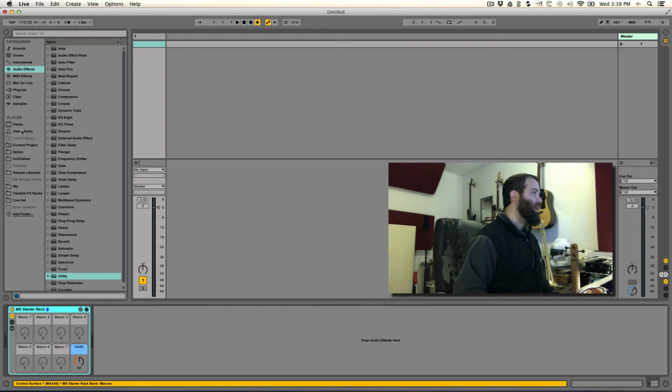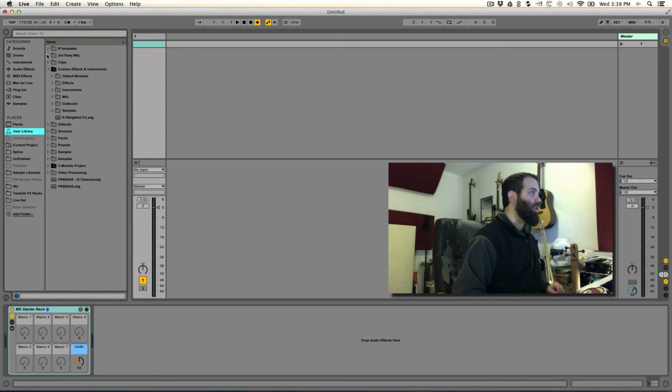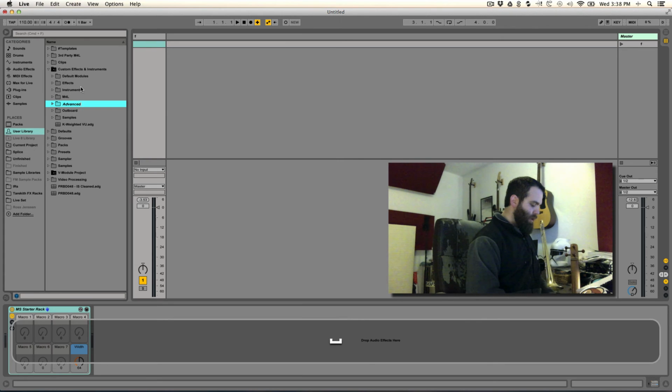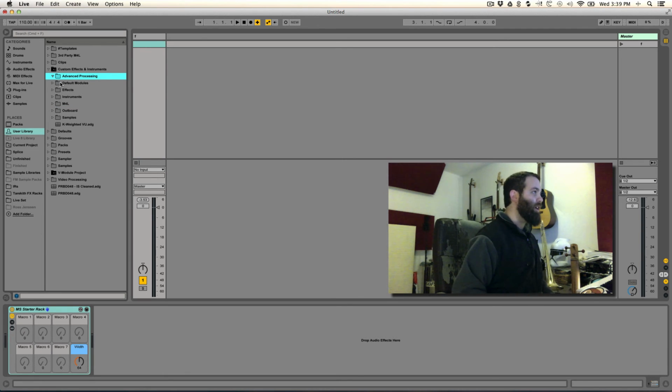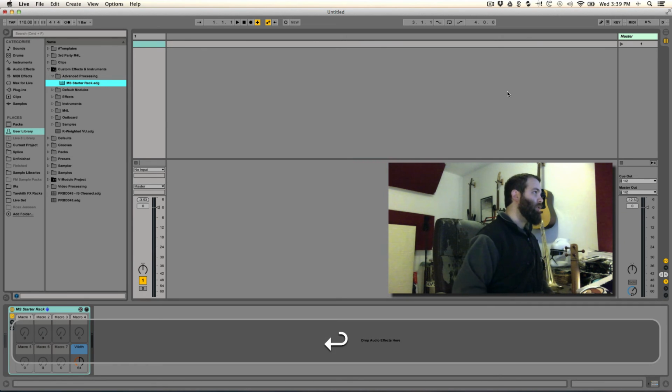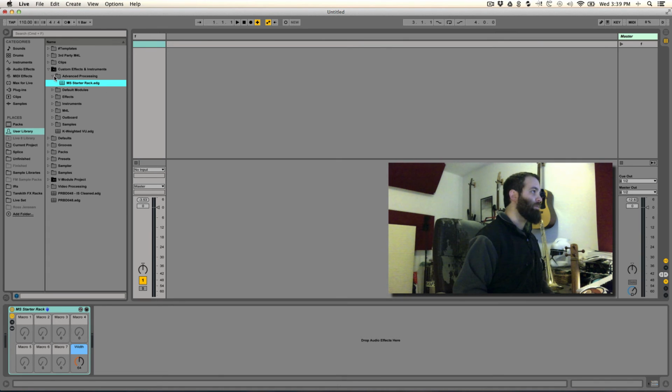So now I'm going to go into my user library. This is where I keep racks and stuff that I've made. And let's see, I'm going to make a new folder here. And we'll just call it advanced processing. Did I spell that right? Advanced processing. Yes, I can spell. That's wonderful. I'm going to go ahead and just drop that in there, that MS starter rack. Hit enter to save it. And now that is in our user library. Yep, we're in the right place for future use. So we'll get back to that in the coming weeks.